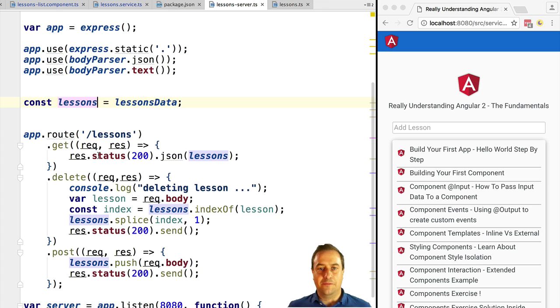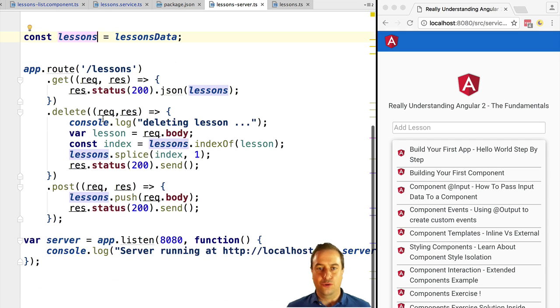So now let's add some functionality to our backend server. We're going to implement a very small REST API. Further in this course, you're going to learn how to do this in Firebase as well. But right now, let's start with a very simple REST API that aims at providing lesson data or modifying it. So we're going to define the get method, the delete method, and the post method for /lessons.